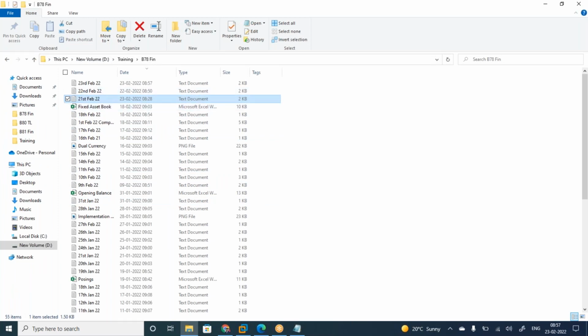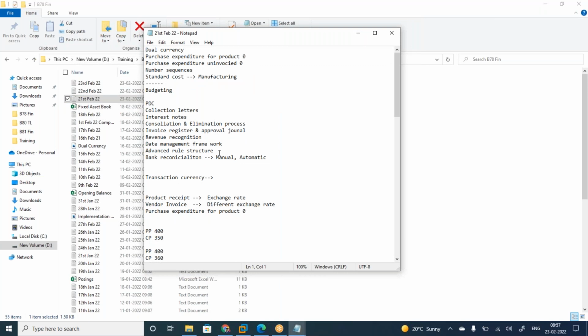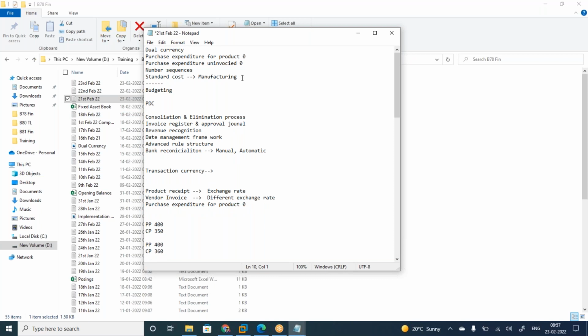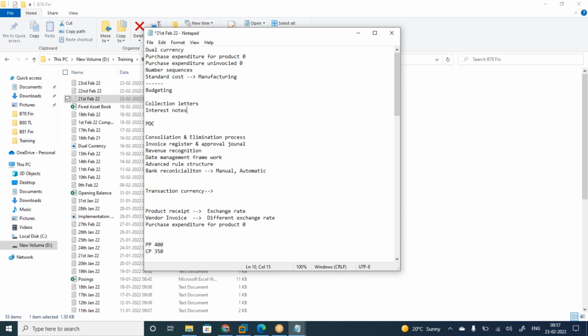Okay, next. So advanced tool structure, tomorrow I will discuss with you. I'm just checking; any small topic I will introduce today. So collection letters we have discussed. Here I have a doubt. Yeah, proceed. In the budget control configuration, this unposted actual expenditure is there.